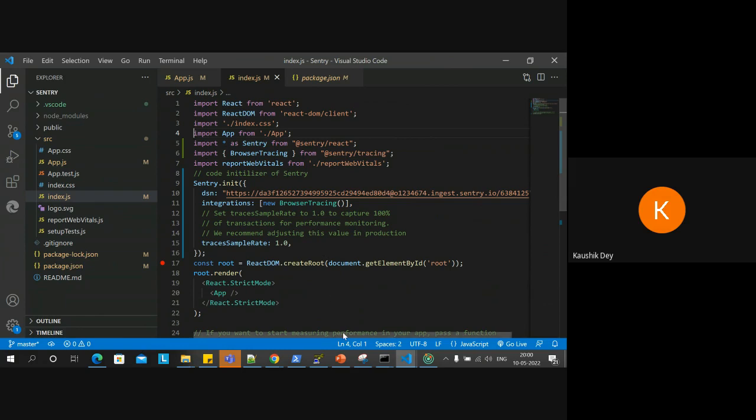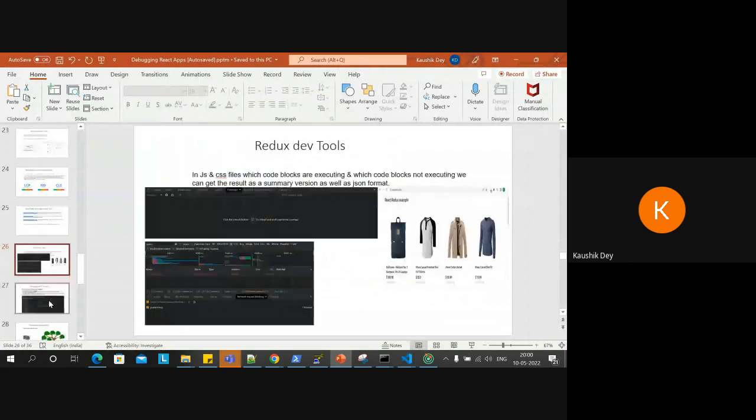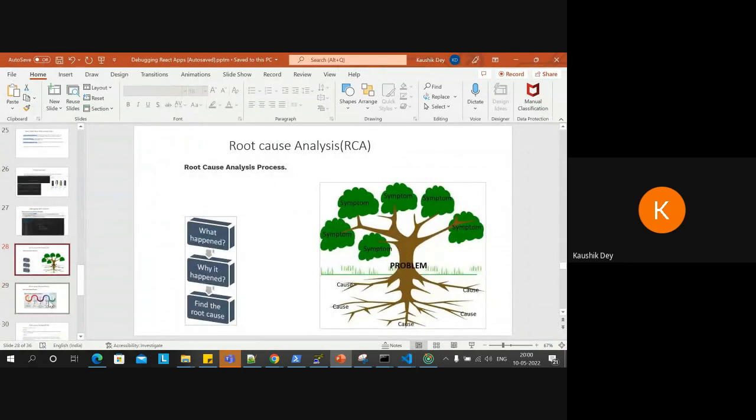Okay, then the last thing is your root cause analysis. Root cause analysis is a very important and vital part in any debugging case, right? It is not dependent on the software development industry; other industries also have root cause analysis. Sometimes we follow all the concepts, we try to improve our debugging and optimization process, but still some problems are there and we cannot identify the cause. So we divide these into symptoms. Three things we have to remember: what happened, why it happened, and find the root cause.